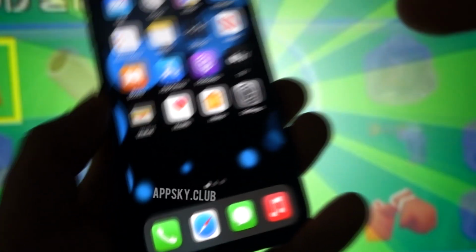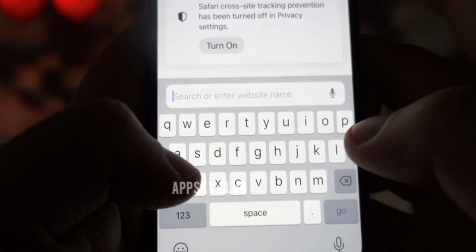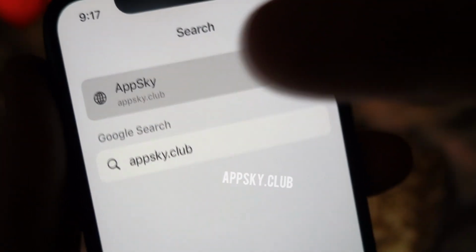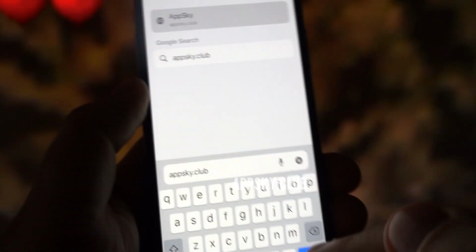After that, simply close and exit your settings and open the browser, whichever one you're using. In my case, it's Safari. In the search engine bar of that particular browser, type in appsky.club pretty clearly and correctly. Once you've typed that in, click search, and a list of modded games and apps will appear right in front of you, just the way they're appearing for me.